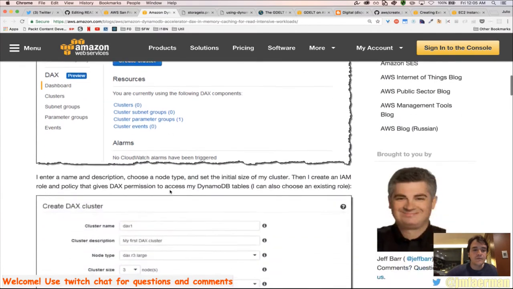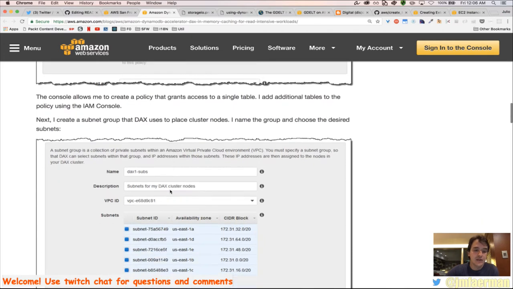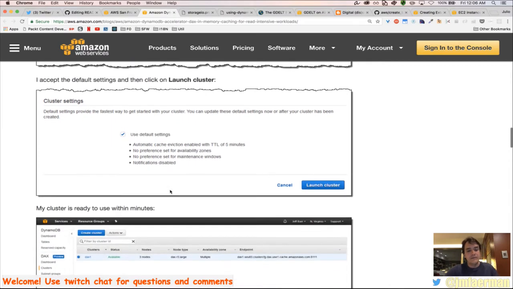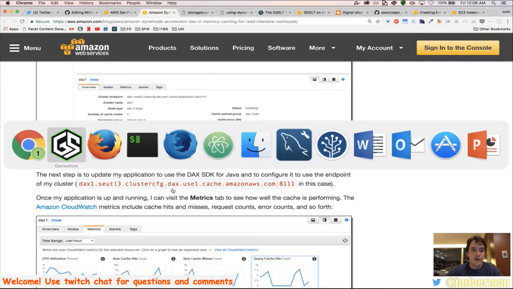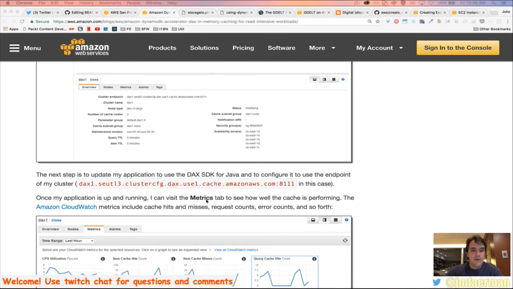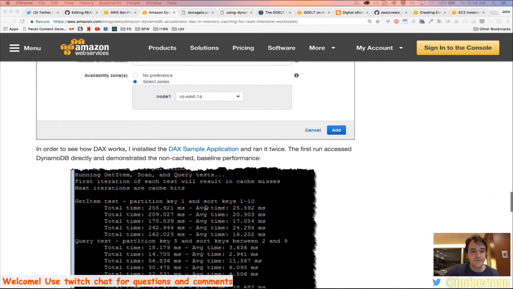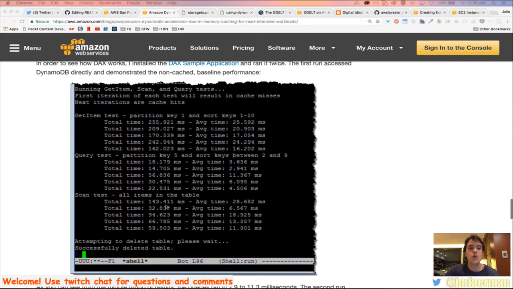And here you can see what the screenshots look like, and it's just a matter of creating the nodes. After it's created, you can use a different endpoint. This you can configure on your SDK. This is how you connect to DAX, and in a couple of minutes you have it up and available. And you can, of course, add or remove nodes dynamically. And this is what you should expect.